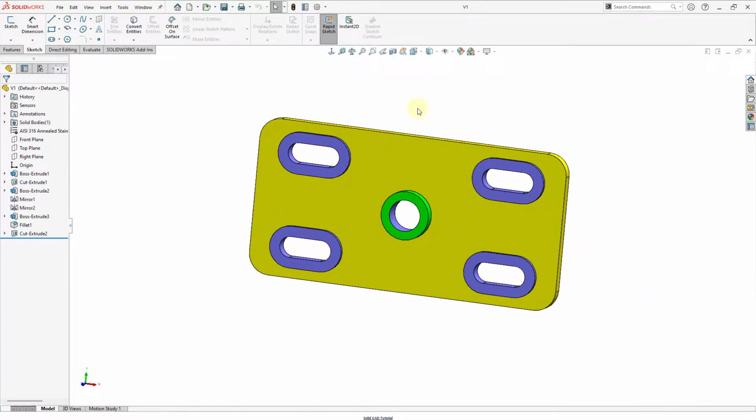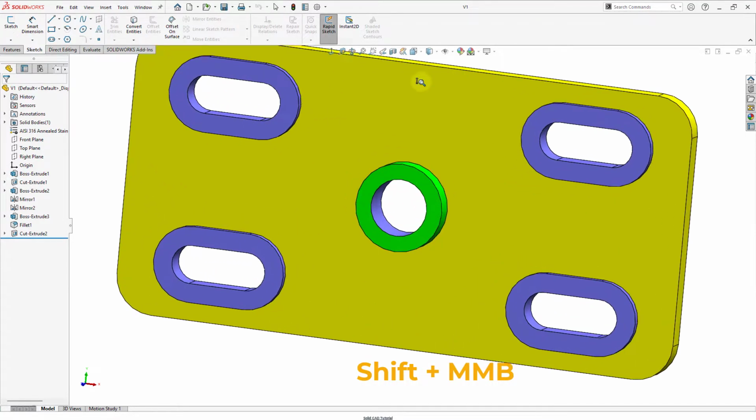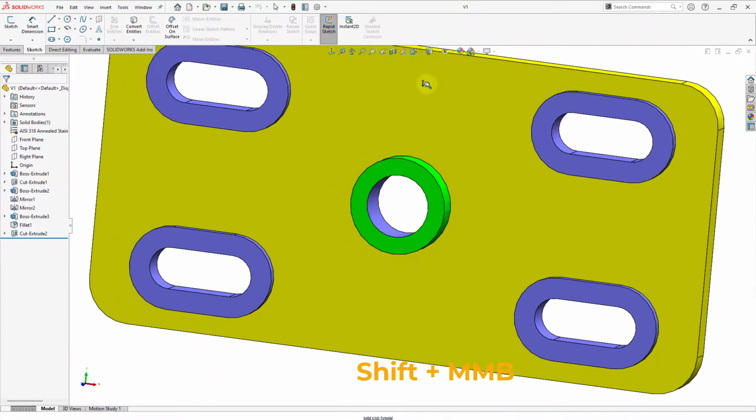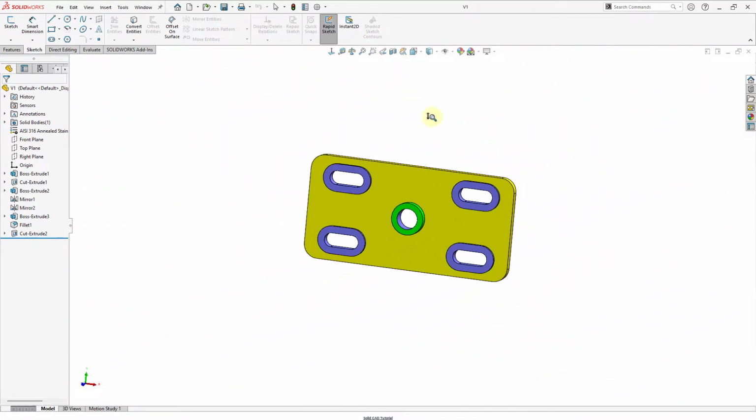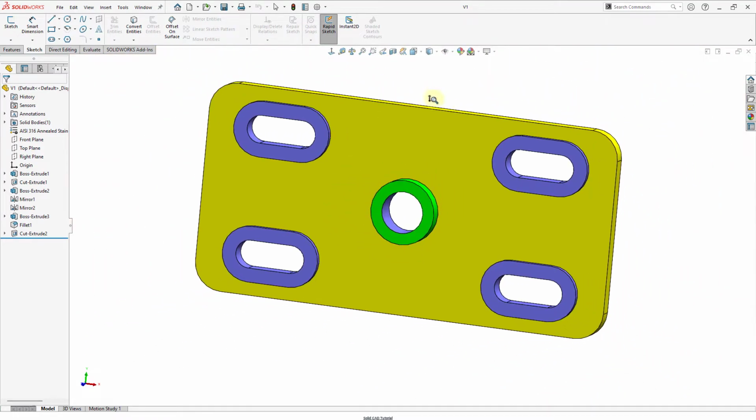Next, if we press the Shift key plus the middle mouse button, then we can do a quick zoom in and zoom out with these options. Like this, you can see.